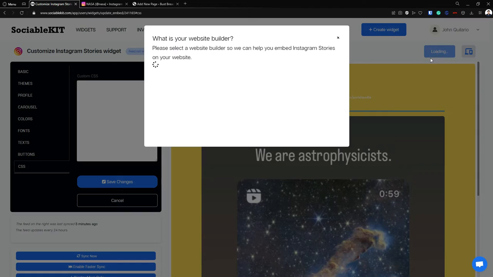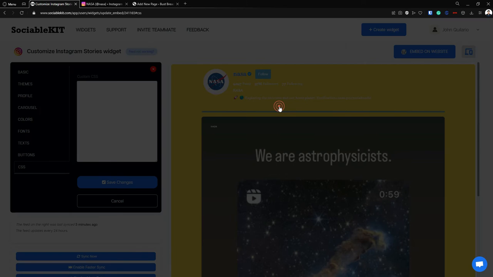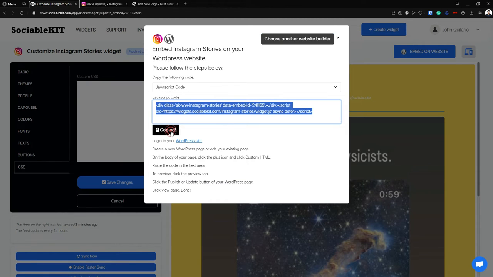And if you click this, it will show the options of what website builder you want it to be embedded on. So in our case, it is WordPress, and just click this WordPress website builder. And if you click this, it will show you the step-by-step instruction on how to embed this into your WordPress, and we are going to follow this in a simple manner. So first, we are going to copy the code, which is a JavaScript code, and now we are going to our WordPress site.